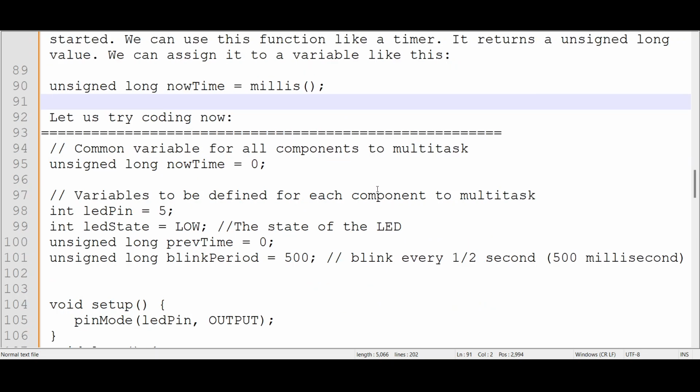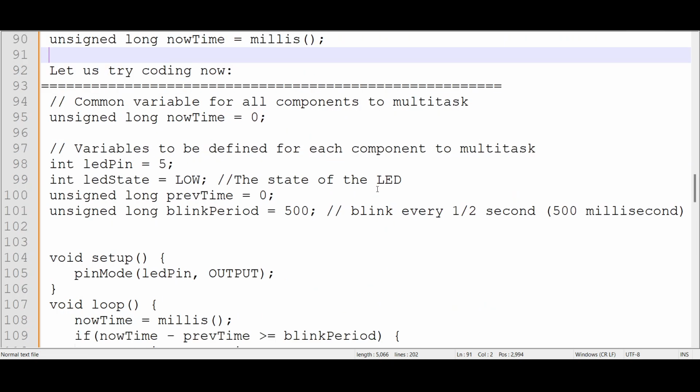Okay, let us start coding now. These are the variables which I have used in my previous example. So the same variables I'm using in this example, except my drink period becomes blink period here.